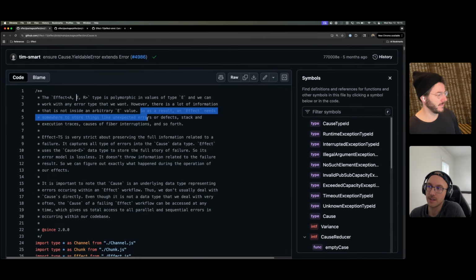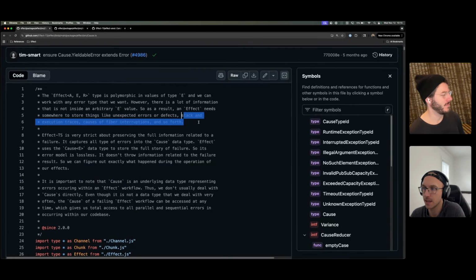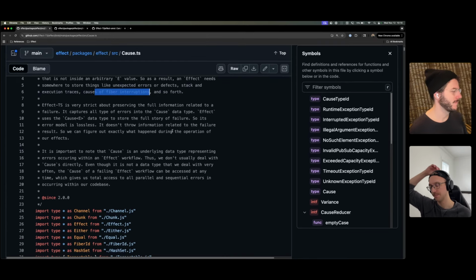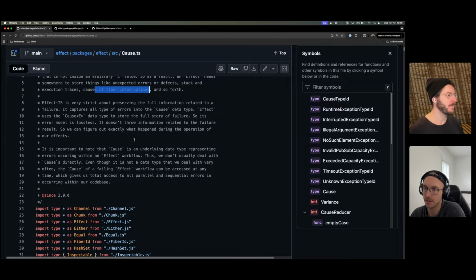As a result of the fact that we can fail with many different other things, we need a place to store that information when an effect fails, and that's the whole point of the cause data type. It keeps track of expected errors that happen, defects, potentially stack trace information, fiber interrupt information, and so forth. And you can read through the rest of this, but that's basically the summary of what a cause does.